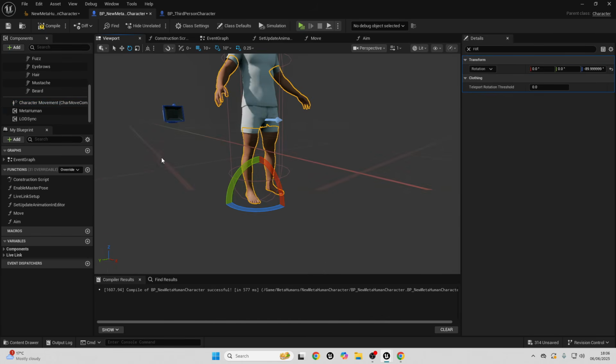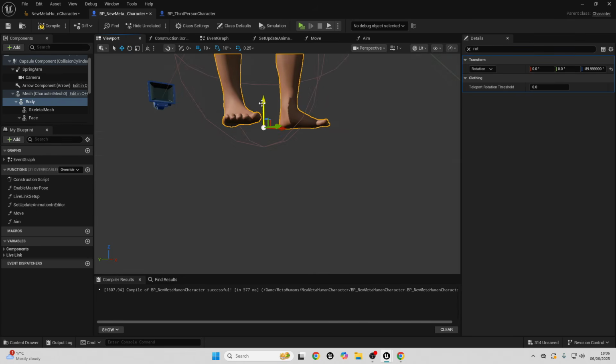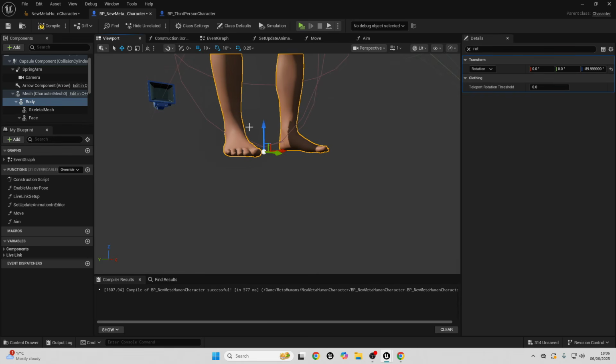And my character was kind of hovering, so let me just select the body, go here, and move it so his feet are on the ground. Also, to get more precision, we can just go here. And if I change the snap size to something like 1, I'll get more precision.